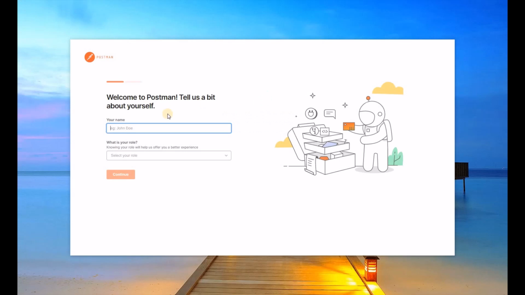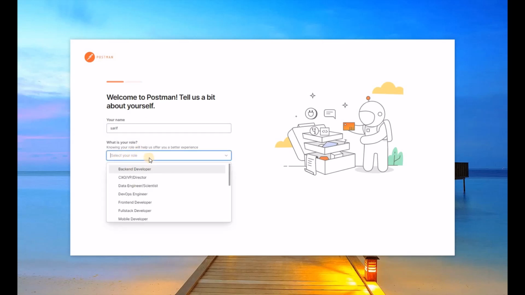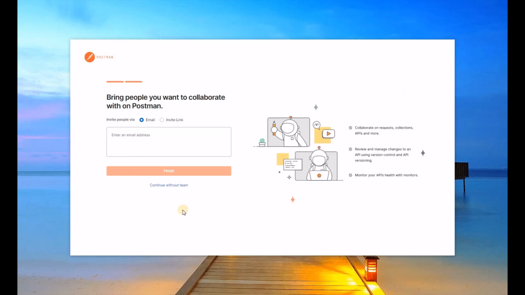Okay, so it's asking you to enter your name, so you can just enter your name, whatever you want to say, Sharif. Then enter your role. You can enter any role over here. Quality engineer, and then click on continue.